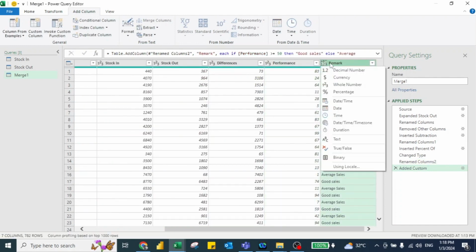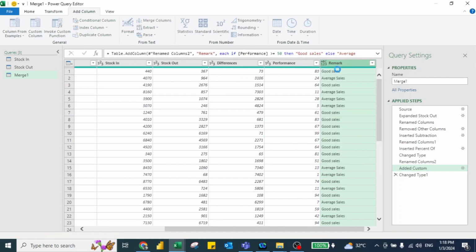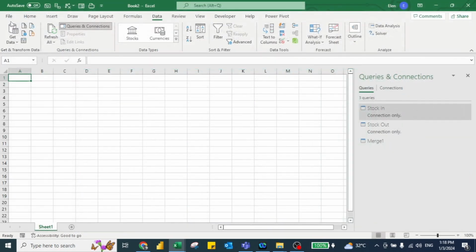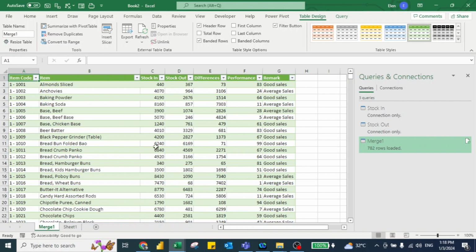And then you can put here as a text, so it becomes a text. And then I go to home, I press close and load. Once I press close and load, it will become a table format, as you can see over here.